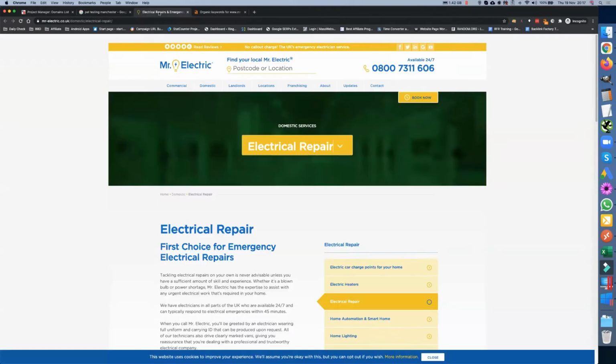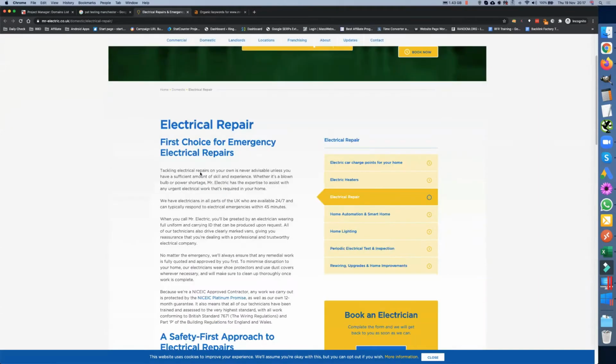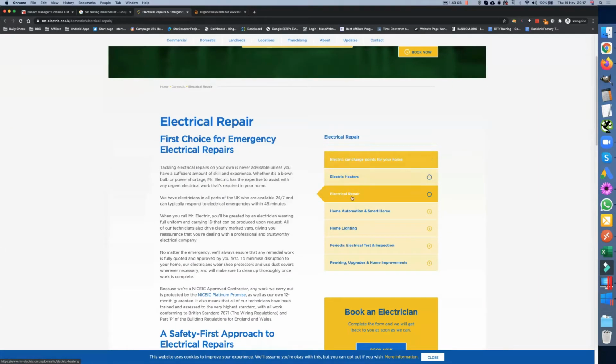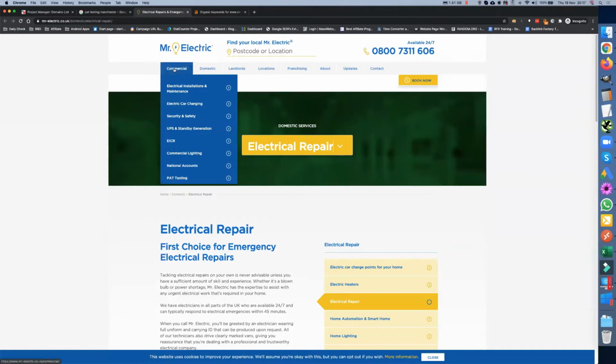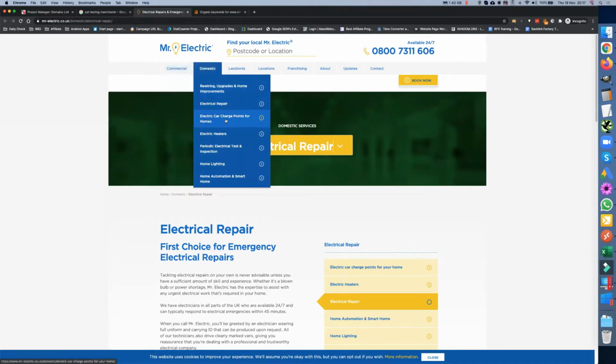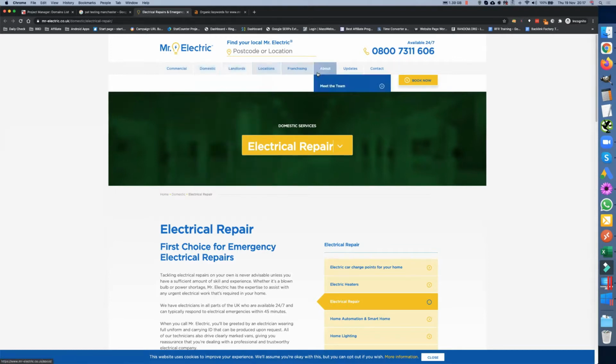And I found this other site as well, Mr. Electric, find your local Mr. Electric. So basically doing something similar to what we do. It's got all sorts of different stuff in there, but I thought I would use him just to get some ideas for what keywords he's got, because he's got commercial, AICR, lighting, PAT testing, rewires, landlords. So I thought I would have a look at that.